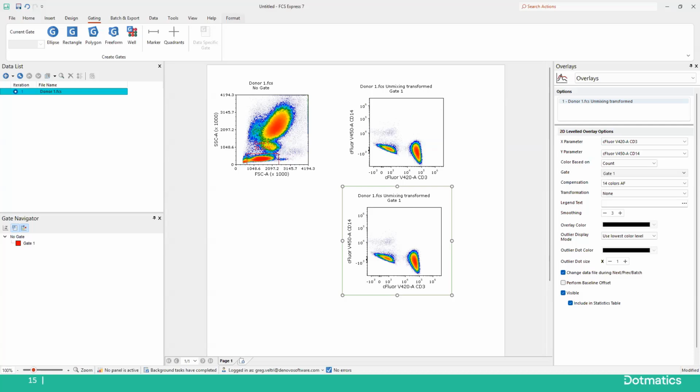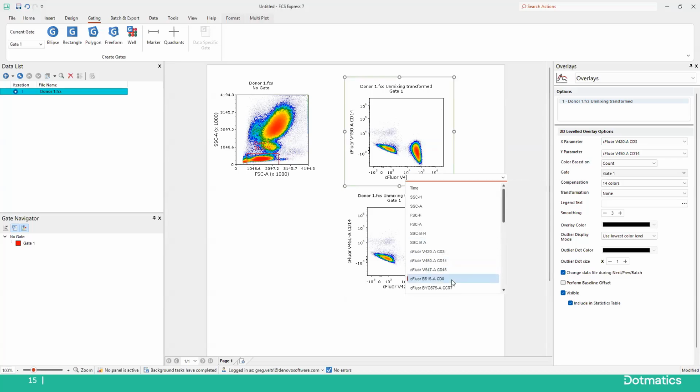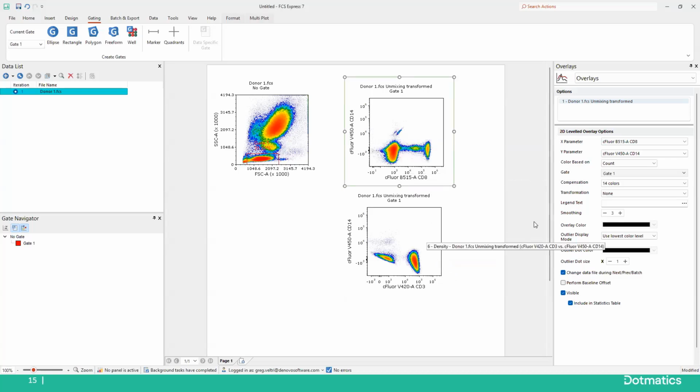Did you import the raw spectral data or the unmixed? This was the raw. It just happens to be a really good panel that's been put together, but we can go through here and see if we can find something else.